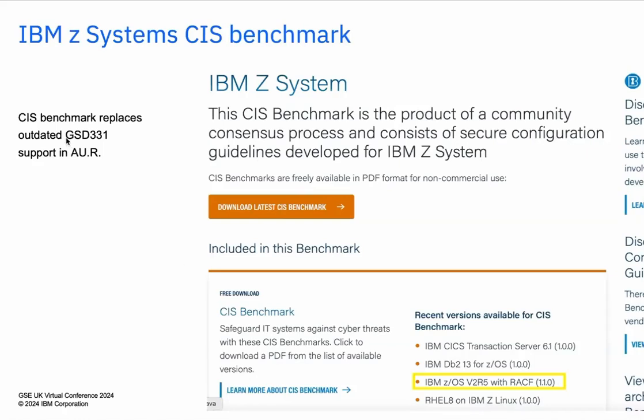And for those that are familiar with IBM specific security standards, there was GSD 331. So this is now removed. This standard is no longer in use. It is no longer updated. So CIS benchmark can be used as a supplement for the controls that were checked in GSD. I will show you later on a mapping of that.